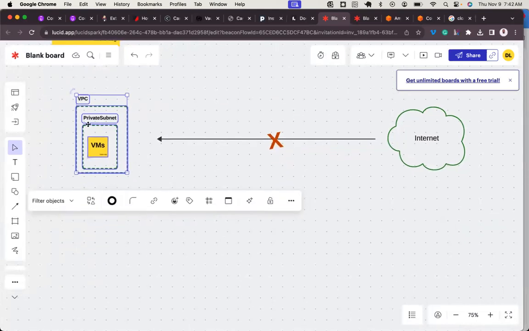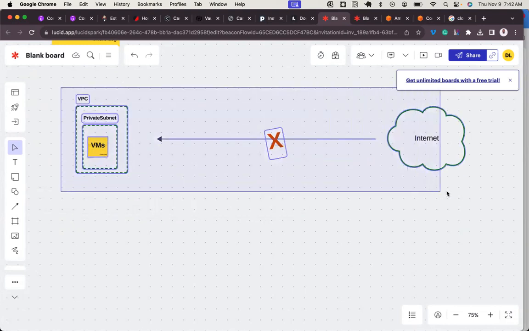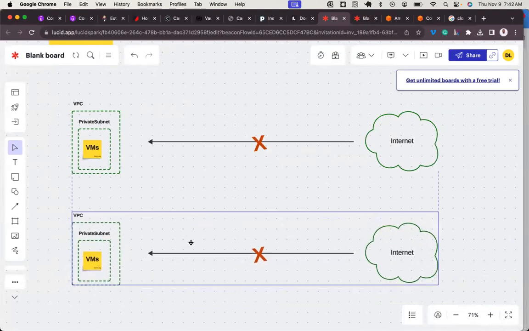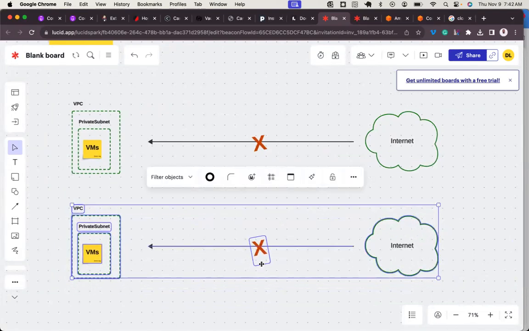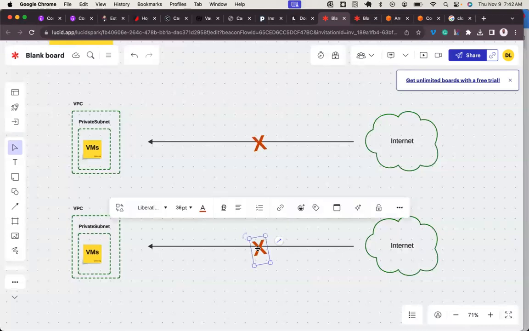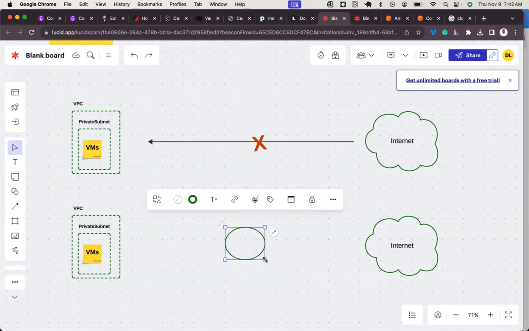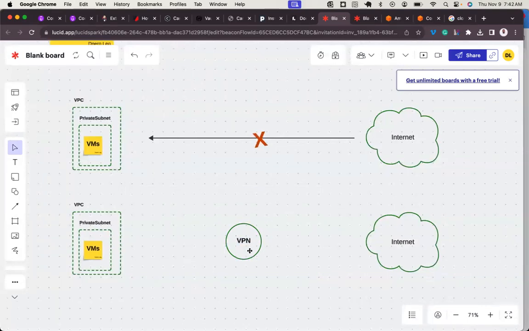Now, for you to be able to access these devices via the internet, you need another setup. This setup will be in between, there would be a VPN. So now we have a VPN.